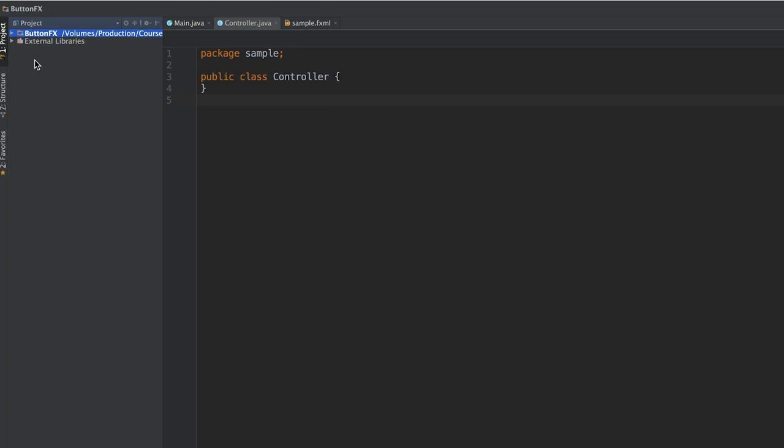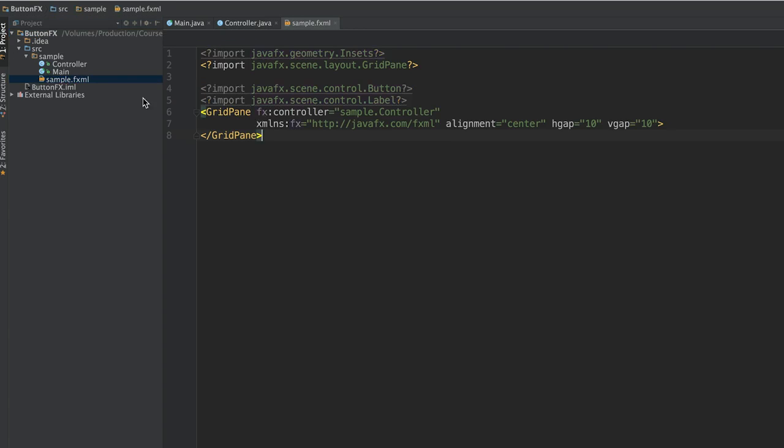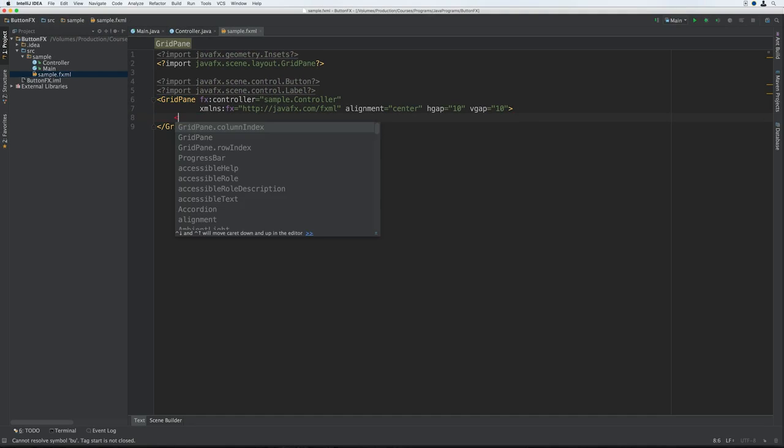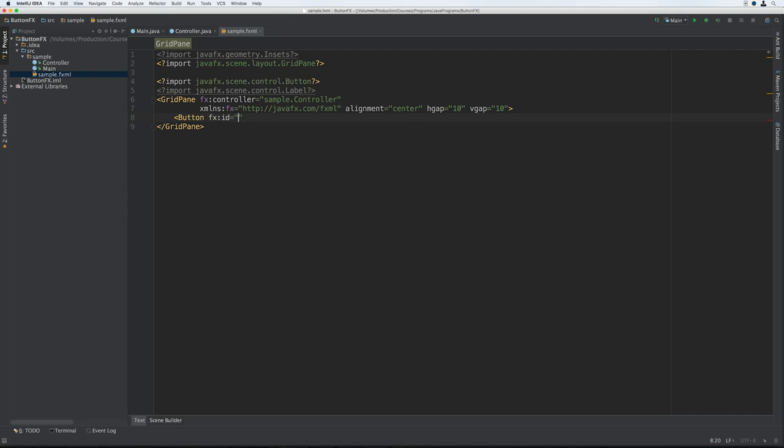Alright, so first we want to add a button to the grid pane. So we're going to open up our source and go to sample.fxml. We're going to add a Button with fx:id, and we'll call it clickMeButton. And whoops, I had 2 double quotes at the start. Fix that up.